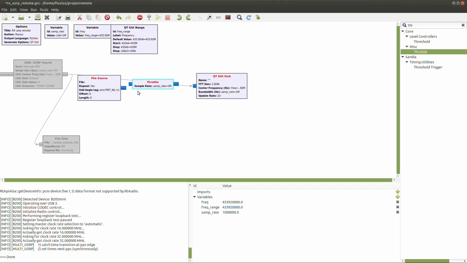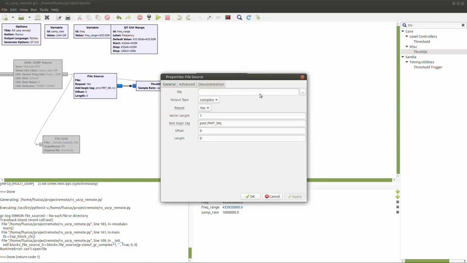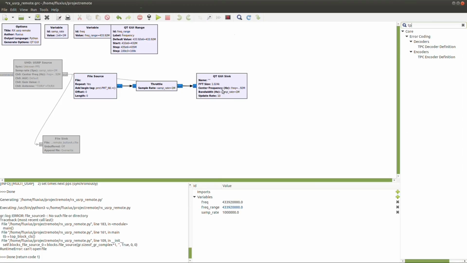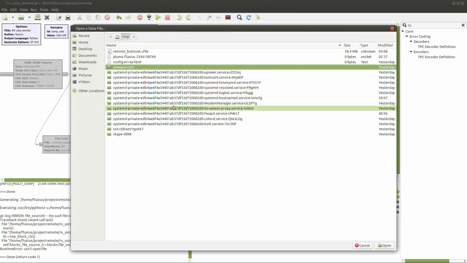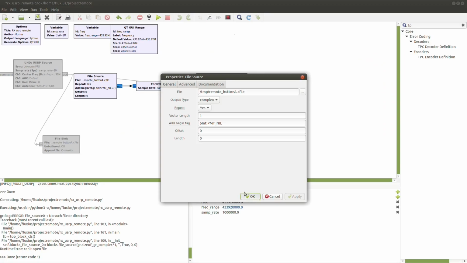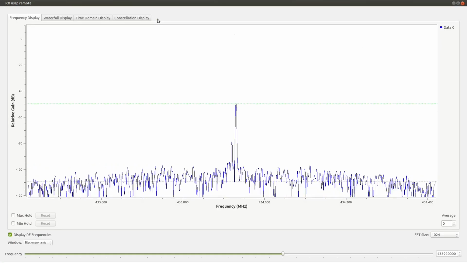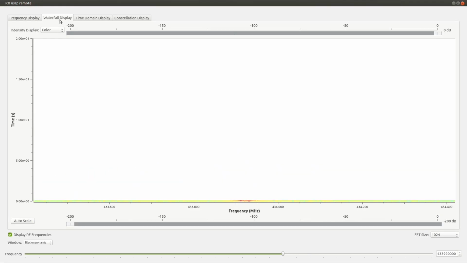Now I'm doing some simulation with the file, and if I don't want to overconsume my CPU, that could be great. So let's see what is going on here. I forgot also to use the TMP, where's the file, remote button A, so I can directly apply the change and see what is happening. I can clearly see what is happening. I can see also the waterfall.